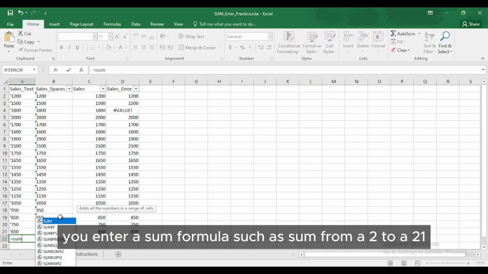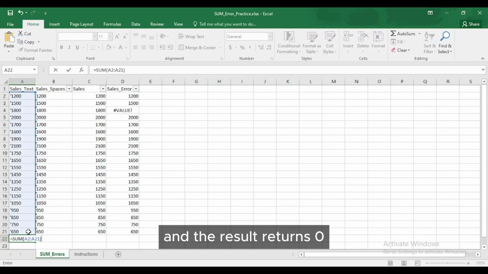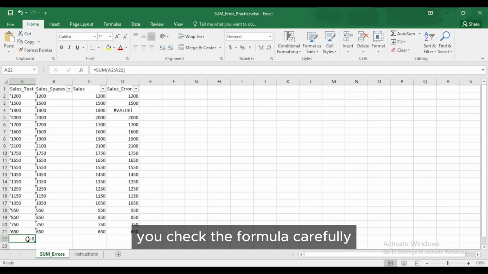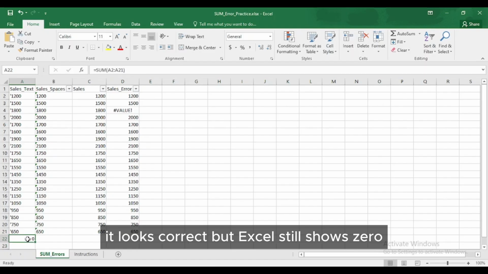You enter a sum formula such as sum from A2 to A21, and the result returns 0. You check the formula carefully. It looks correct, but Excel still shows 0. One of the most common causes is numbers stored as text. Here are the typical symptoms.